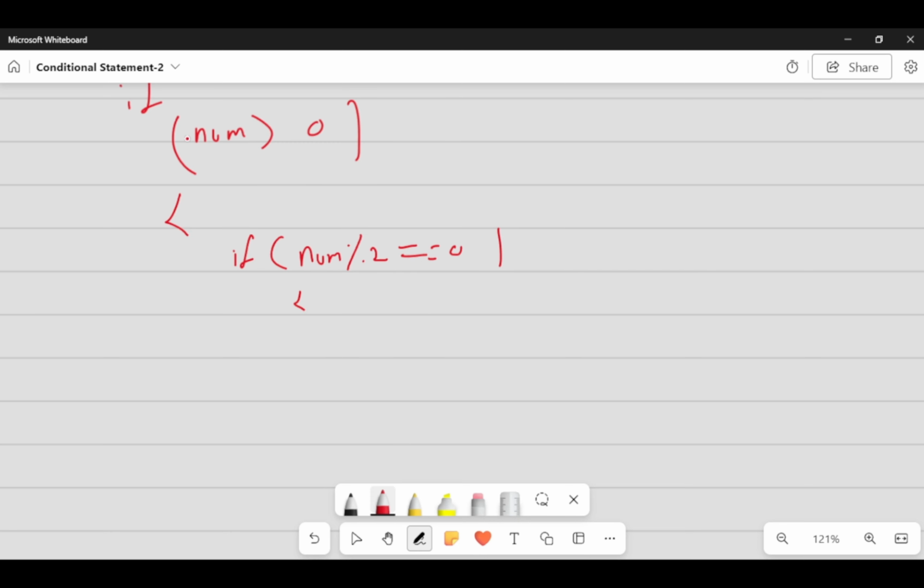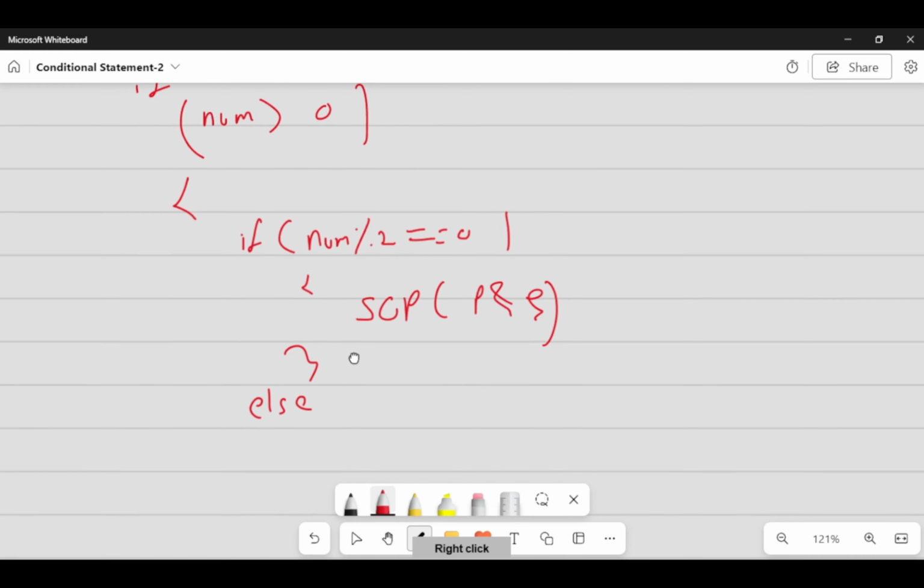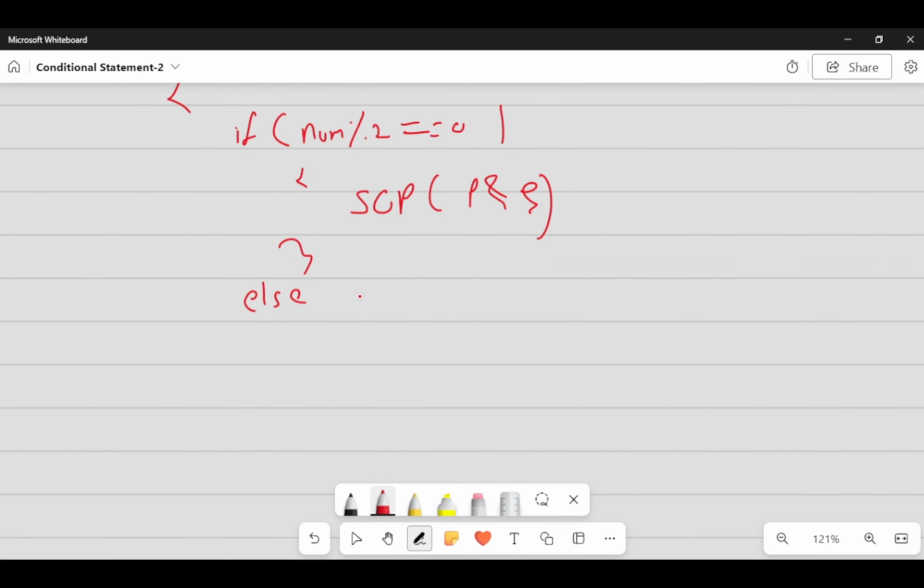So it means this condition is true, yes, it is a positive number. Again it will check whether it is even or not. If this condition is true, then it will print yes, it is a positive and even number. If this condition is false, obviously it jumps to the else part. And here we will write no, this is not a positive and even number.